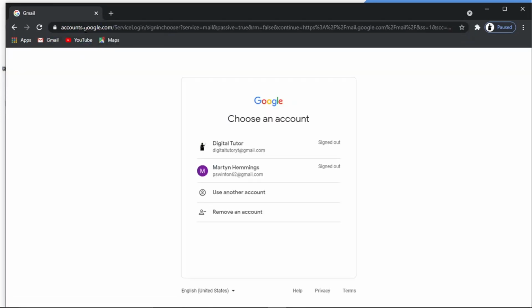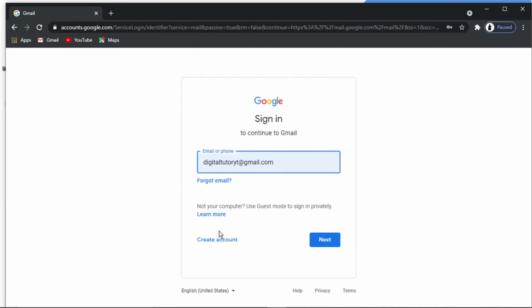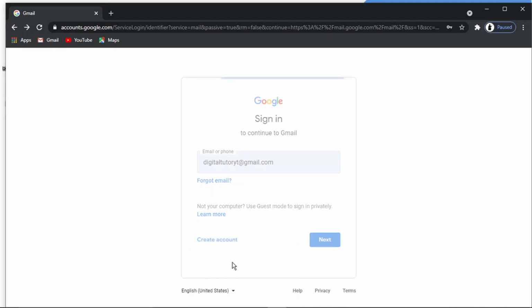And if you have any existing accounts with Google, it's going to ask you to sign in. But if you do want to go ahead and create a new account, what you need to do is click this button here, which says use another account. And then click the blue Create Account button down here. And then just choose whether it's a personal Gmail account or if you want to use it to manage your business. In this example, I'll just be setting up a personal account for myself.